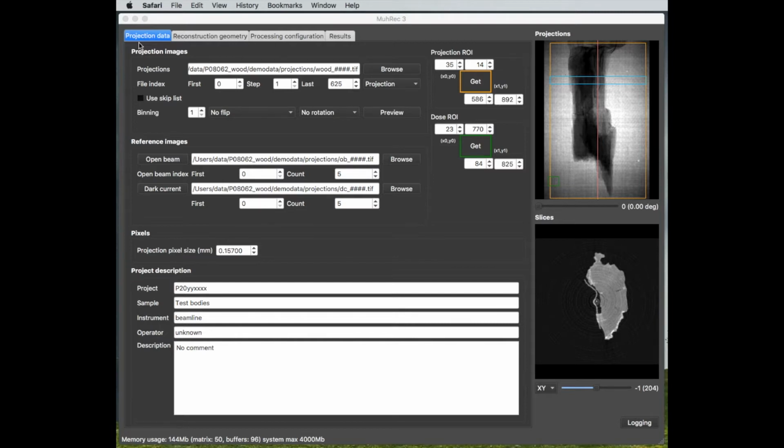The first tab you see is the projection data tab. Here you can select projection files and references for the normalization. So here you have the projection files and here you have the references. You can also select regions of interest. For example, here you have the projection region of interest, which is orange, and you have the dose normalization region, which is green. You can also set the pixel size for projections, which is essential, and then you can provide some project description which is actually just information to help you remember.